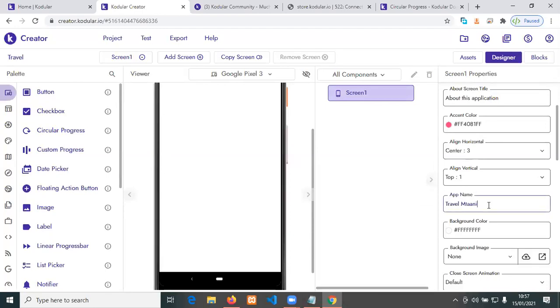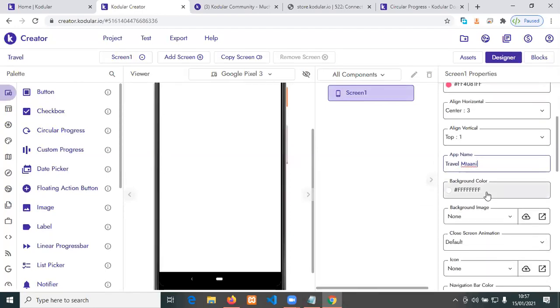Then you can change the app name there. Now let's give it a background color.